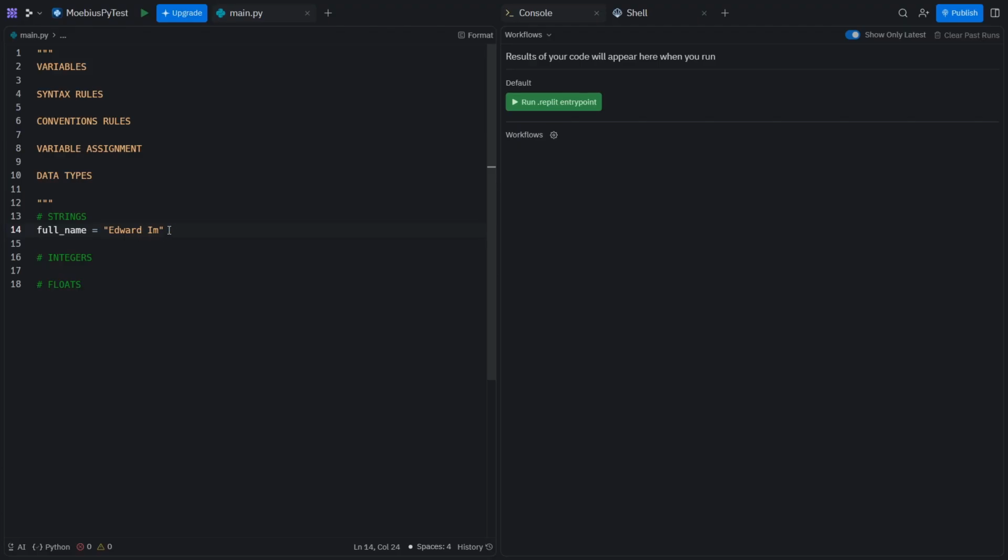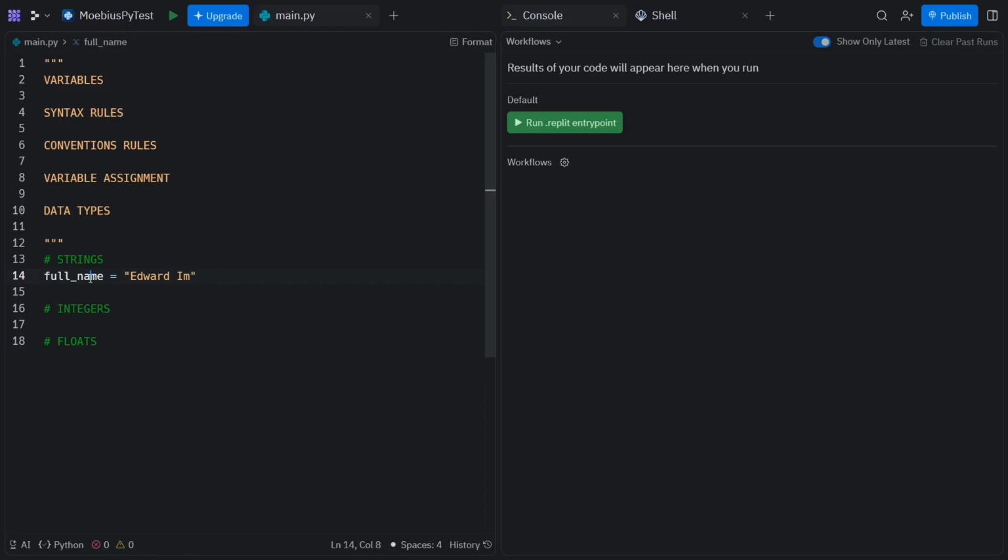Taking a look at line 14, this is our first line of Python code. We have a variable name on the left-hand side and the value that we are holding. So right now, I am holding the text Edward M. And notice that I put this line of code under this note here, strings. This is just a way for me to show under what category these data are under. We'll expand a little bit more on what a string is once we have gone over what integers and floats are.